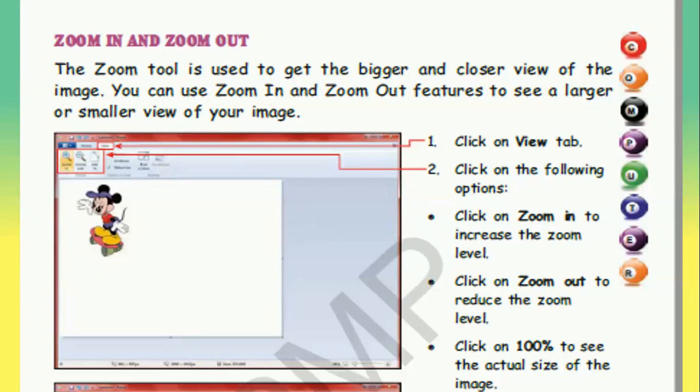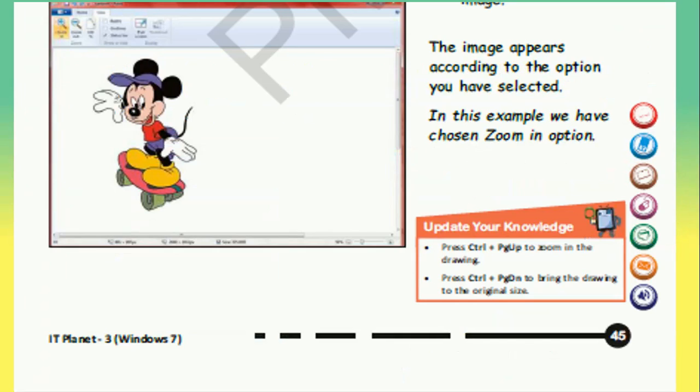Click on View tab, click on the following options. Click on Zoom in to increase the zoom level, click on Zoom out to reduce the zoom level, click on 100% to see the actual size of the image. The image appears according to the option you have selected. In this example, we have chosen Zoom in option.